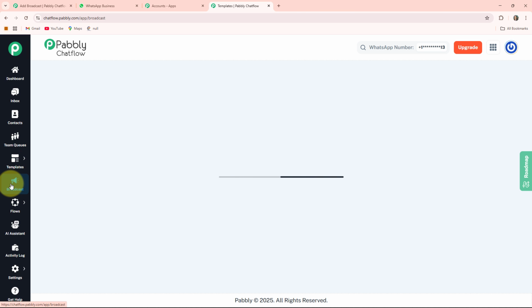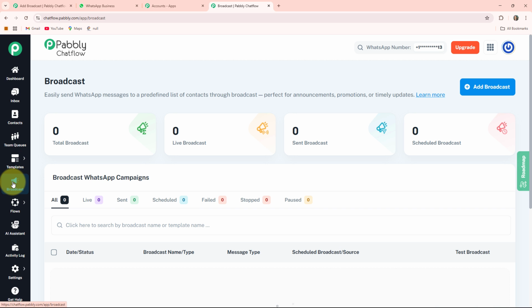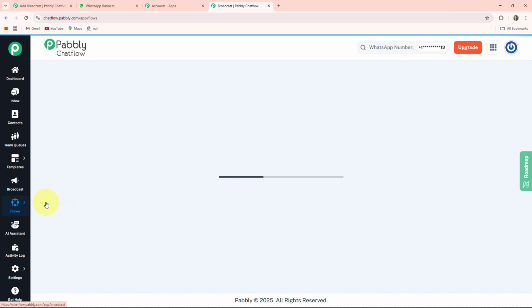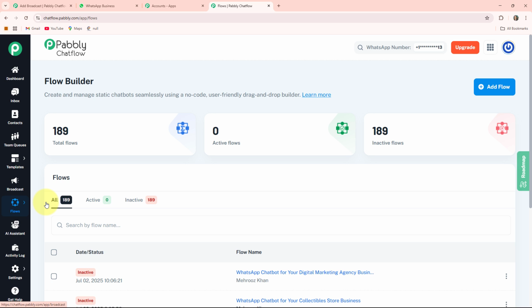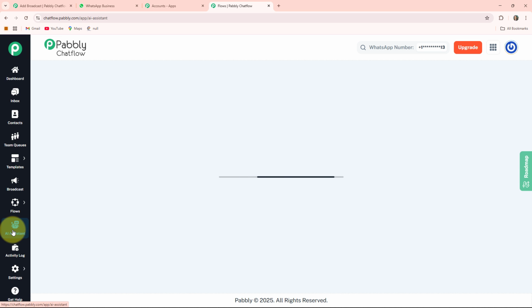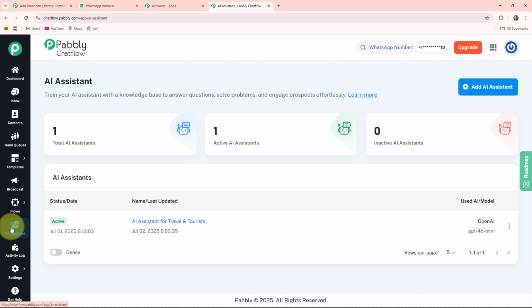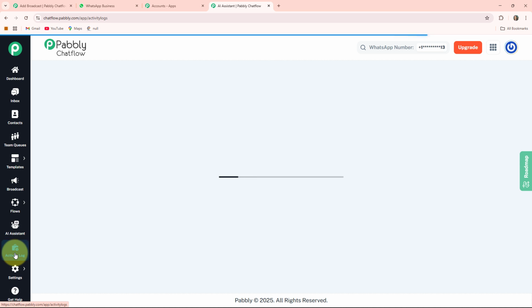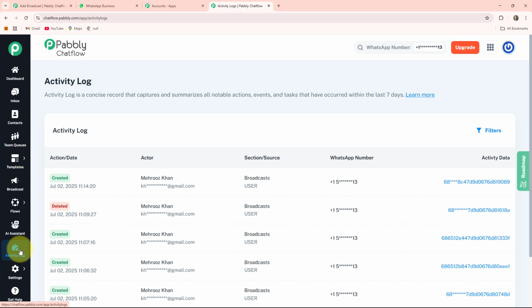The sixth one is Broadcast. It is used for sending bulk messages to many users at once. The seventh one is Flow, where you build your chatbot using a visual flow builder. It is also used for creating conversation paths, capturing data, offering products, browsing, etc. The eighth one is the AI Assistant, where you can train your AI assistant with a knowledge base to answer common questions. The ninth one is the Activity Log, where you can see all the records of the actions and events you have performed within the last 7 days.